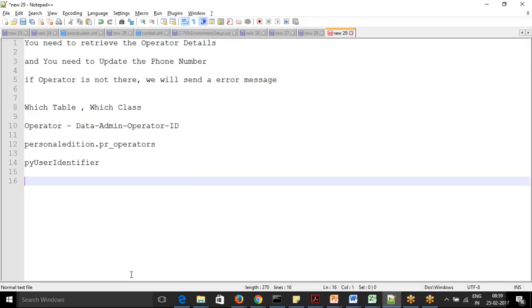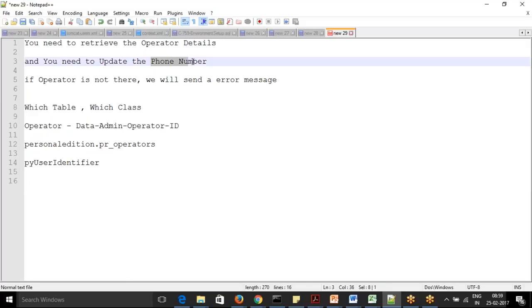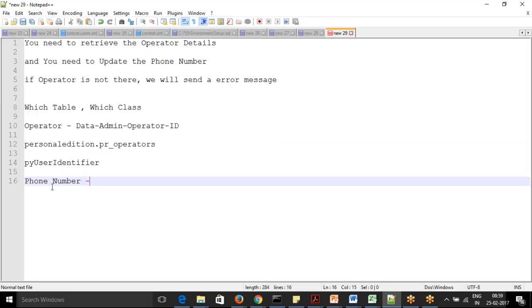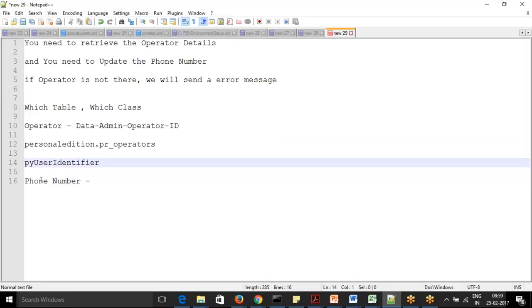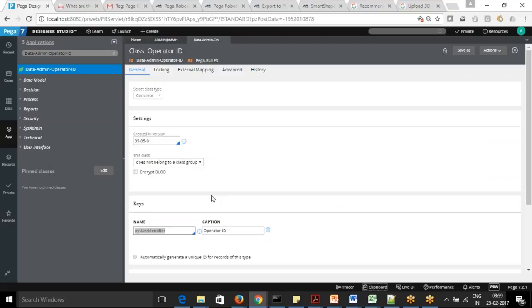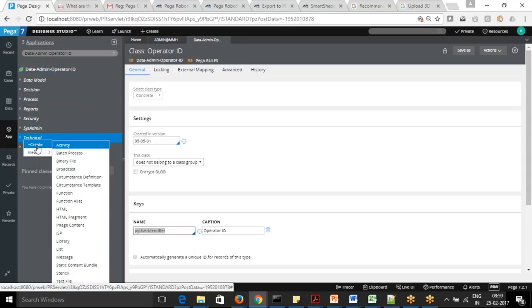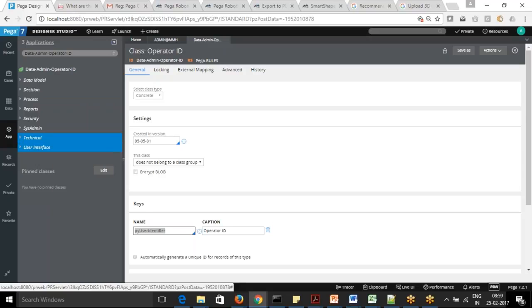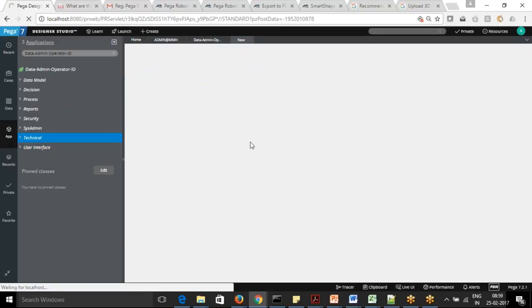So for the phone number, we need to see where it was mapped. Now we want to create a new activity. Activities are part of the technical category. So you're going to create an activity here.